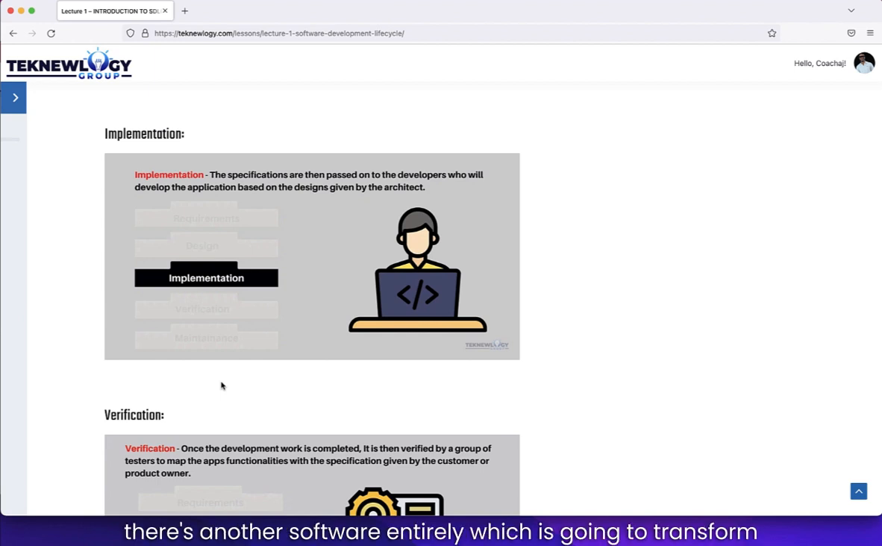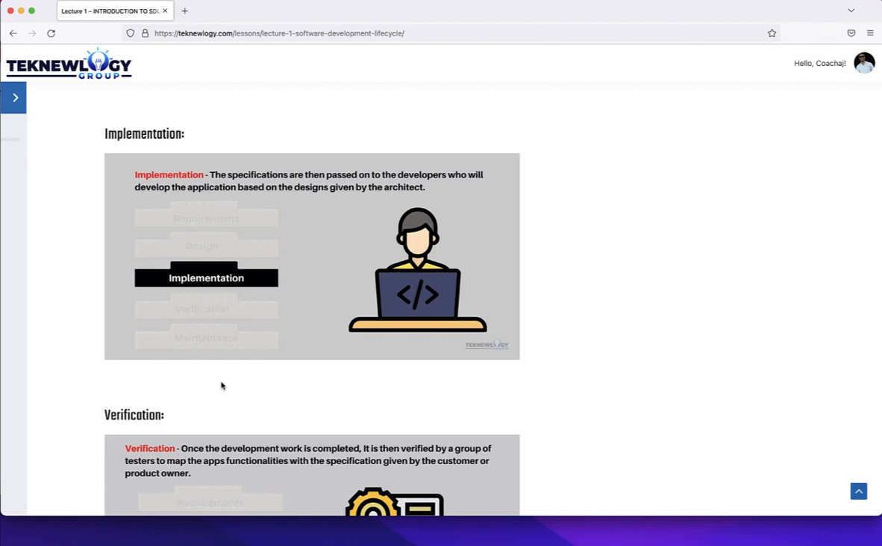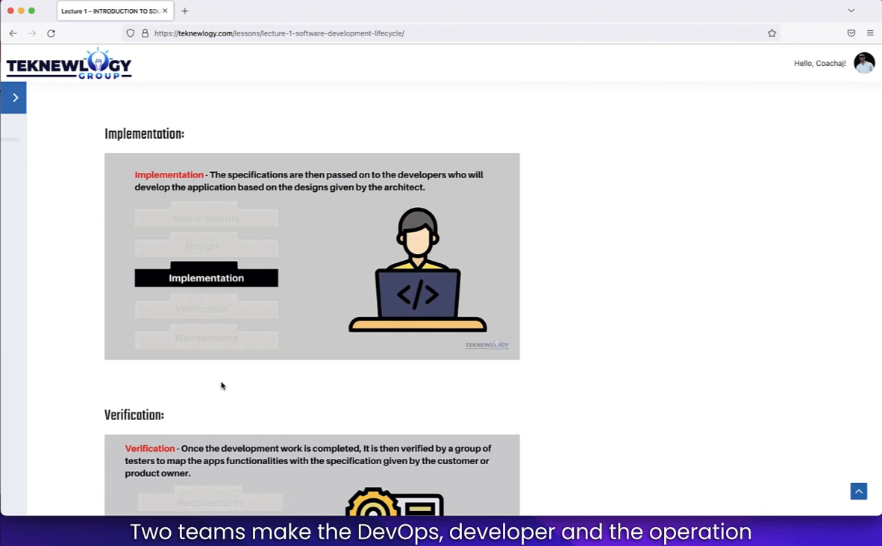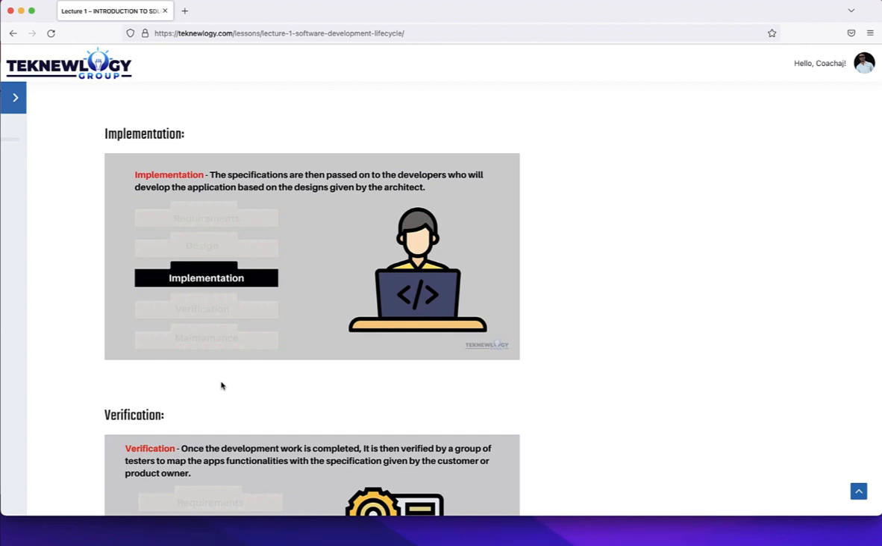There's another software entirely which is going to translate the human language into machine language, which is bytecode. So the specifications are then passed on to the developer who will develop the application based on the design given by the architect. Two teams make the DevOps, developer and the operation. Developer writes code and the operation launches the code or uploads the code into a build server. So anyway, we get to that.